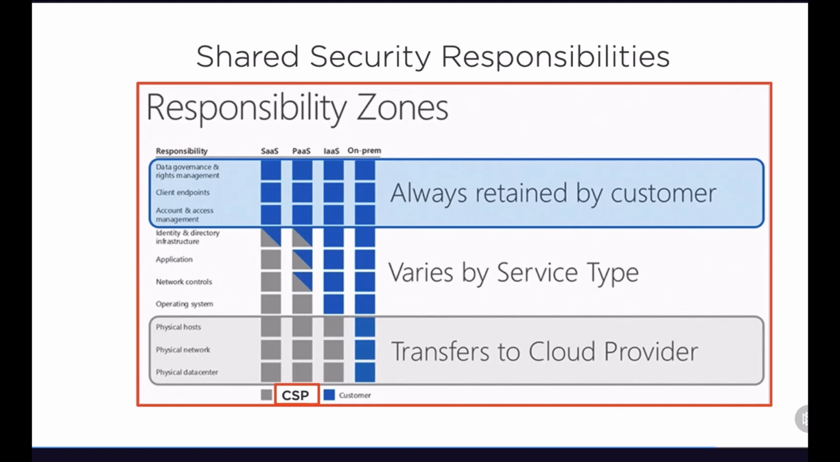But depending on whether we're using software as a service, platform as a service, or infrastructure as a service, the responsibilities could be those of the customer or of the cloud provider, or they could even be shared when we look at things such as applications, network controls, and even identity and directory management.